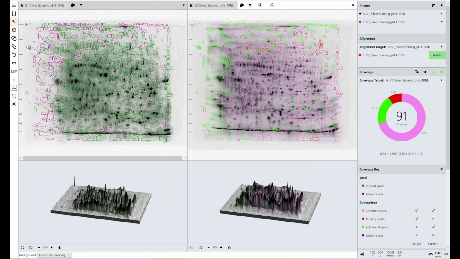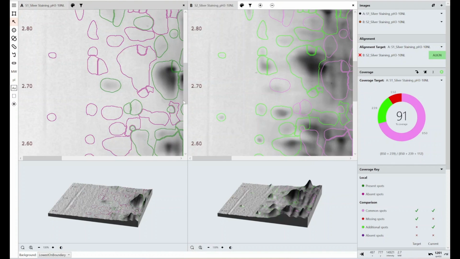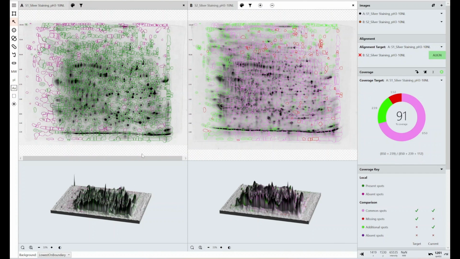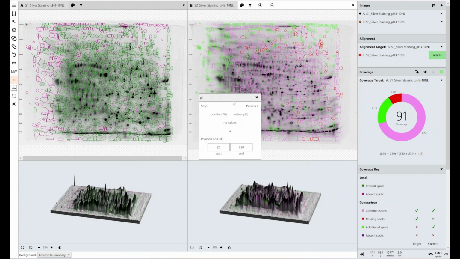So if I close that now, you can see the lines have disappeared. However, you can see your numbers here, so you've still got all of your information for your molecular weight marker. And the isoelectric marker also works in a similar way.